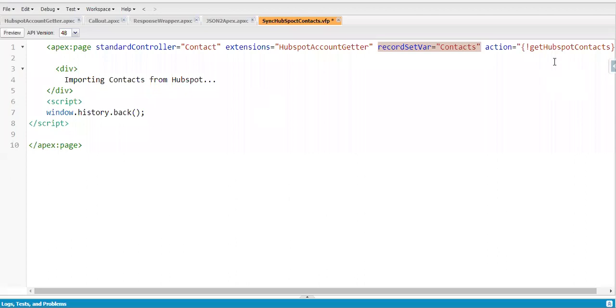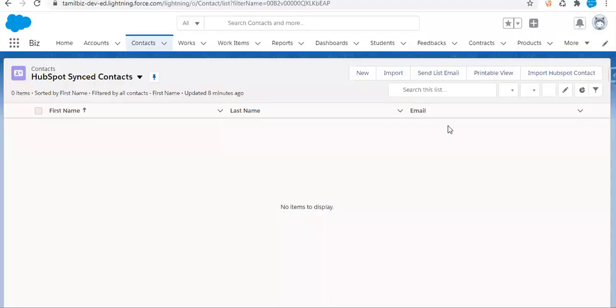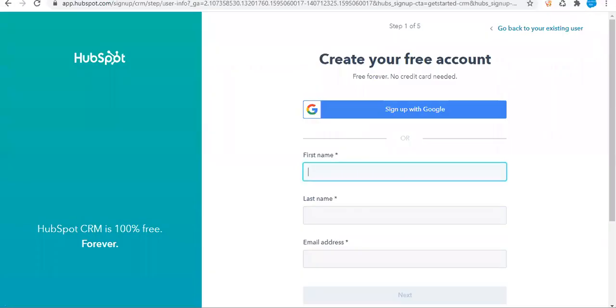From that VF page, whenever the VF page loads, by default, I am calling this Apex class. This is the Apex class. We are making the callout and we are creating the contact. Okay. So before we implement anything, we can see first how it gives the response in the HubSpot application.